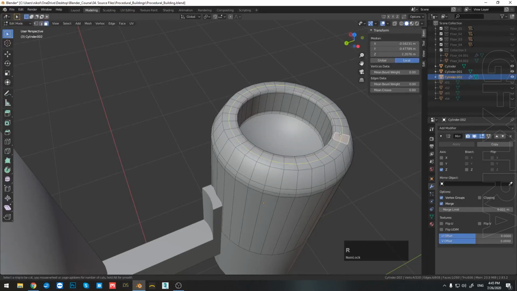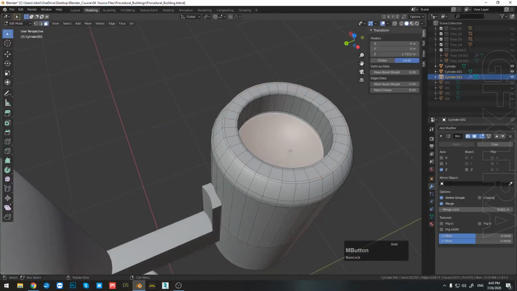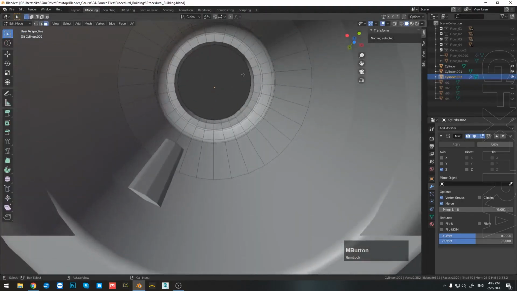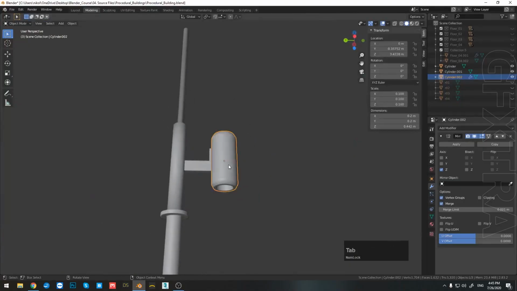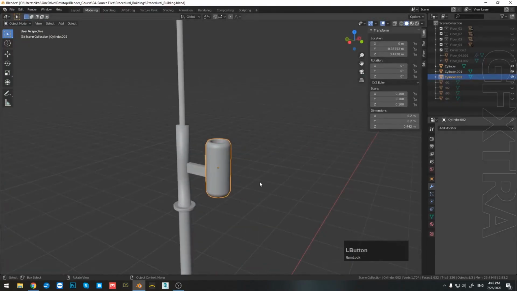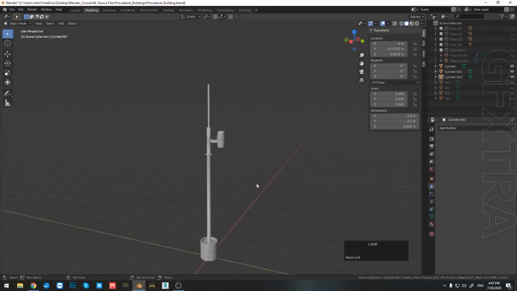Let's repeat it for this face. So Control R, and now I don't need this face and I don't need the lower face. So let's bake in the mirror modifier, and now we have an additional antenna.